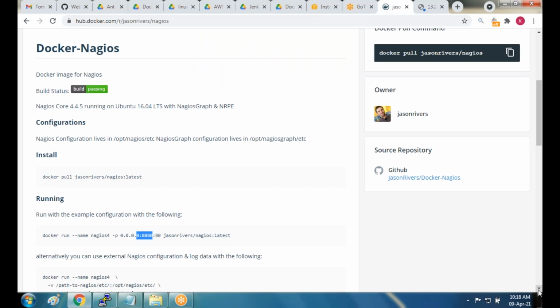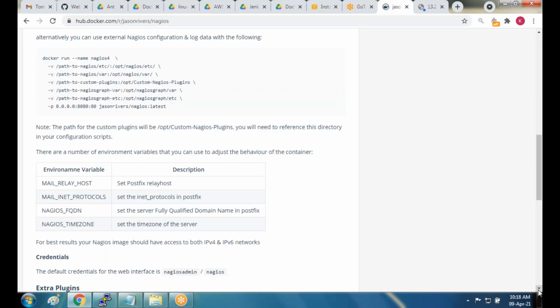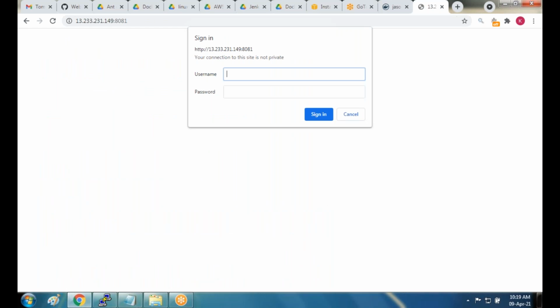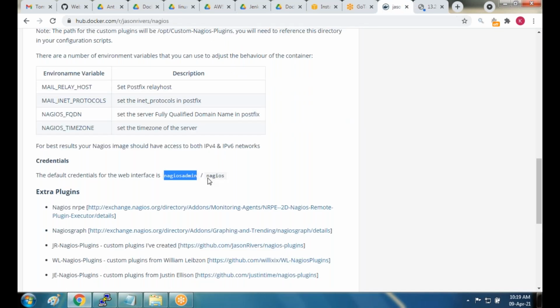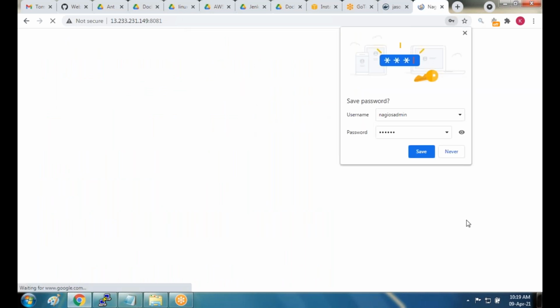You log in with the help of the default credentials. These are the default credentials, and then the password is Nagios. Okay, sign in. Now let me show you Nagios, how we use Nagios.